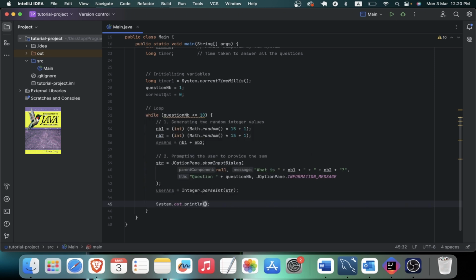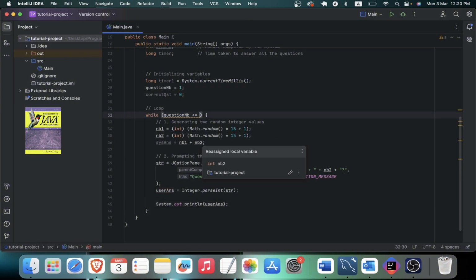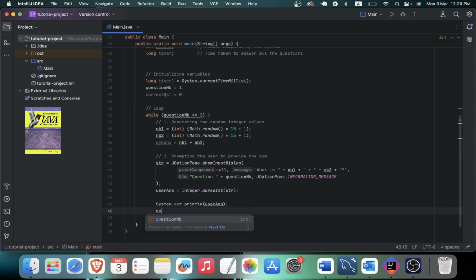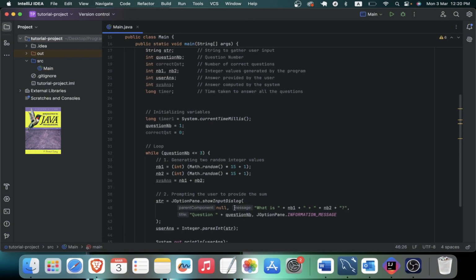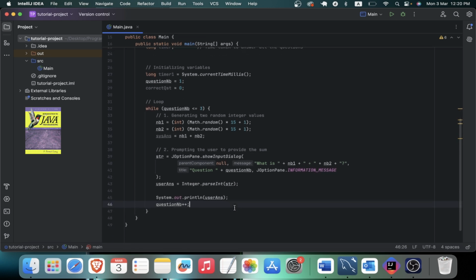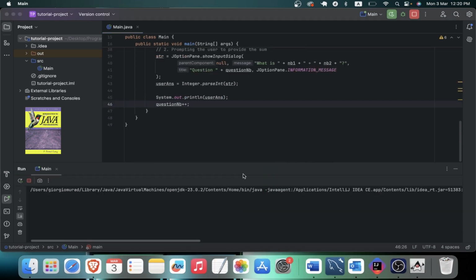Let me just print the value of user answer in the console. Reduce the number of questions to 3. Oh, and of course I should increment question number by 1 to make sure that the loop stops at some point. Okay, so let me run it from here before I move on.